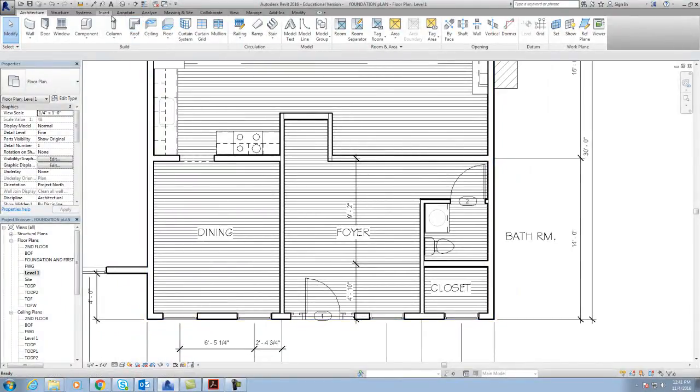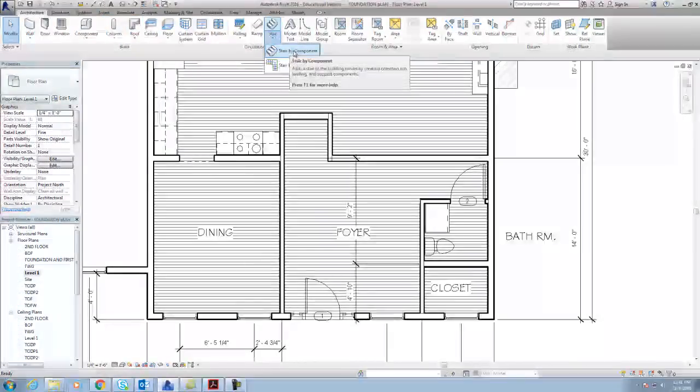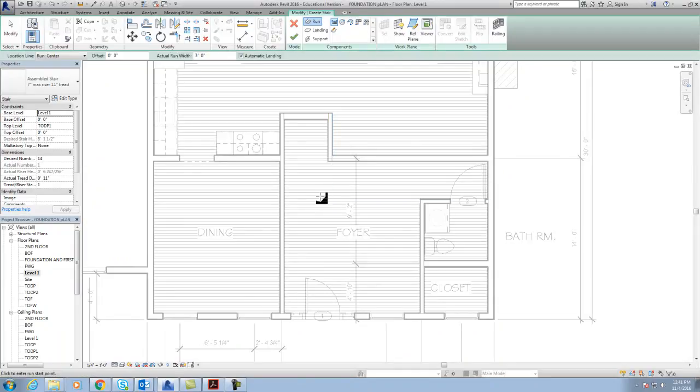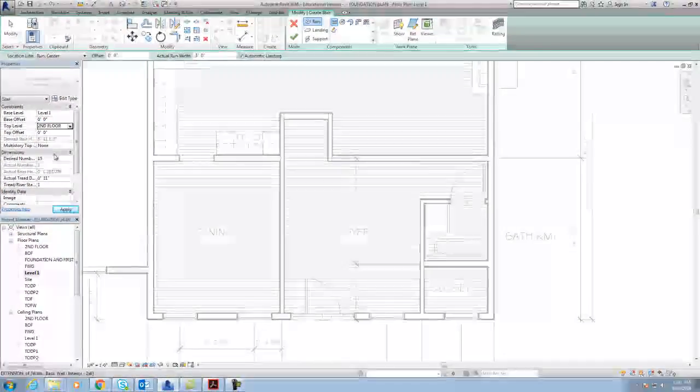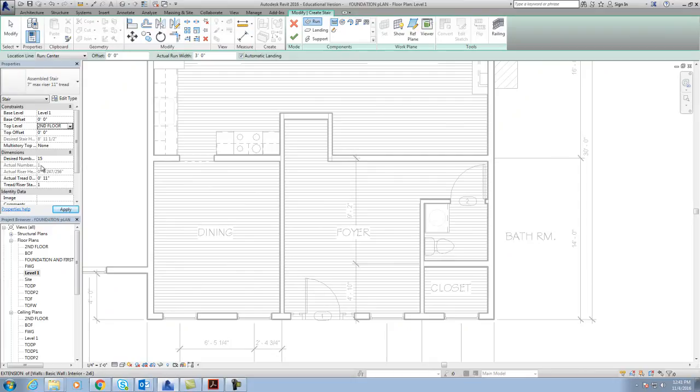And I go ahead and in architecture, come over here to stair. I want to do stair by component, and you're going from base level 1 to second floor. All right. Desired steps, there'll be 15 of them. Your actual tread depth is 11 inches.